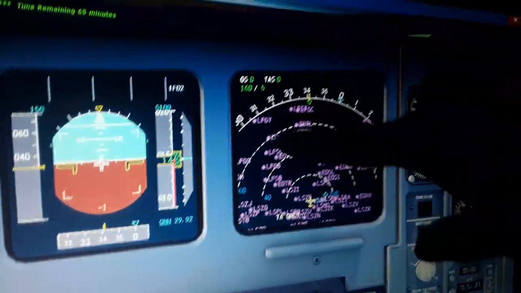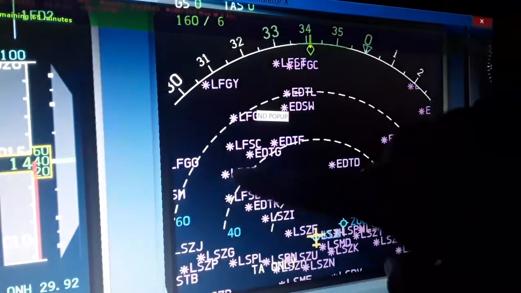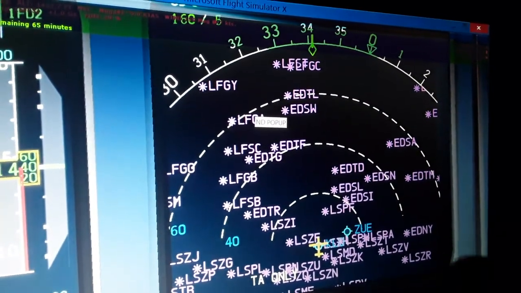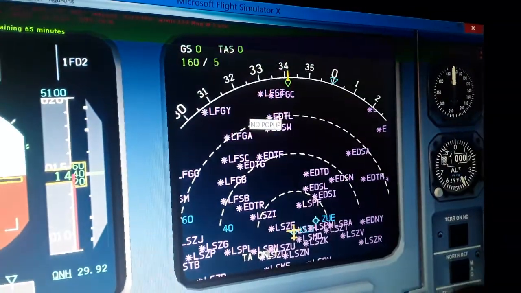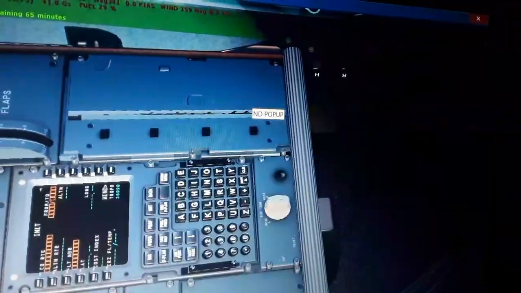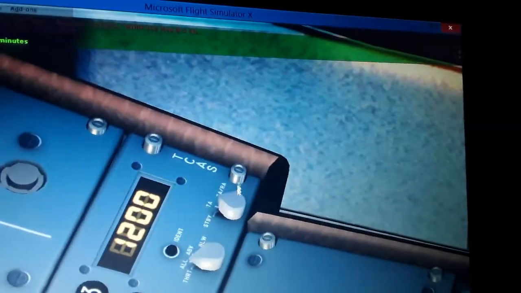You can see here the airports, we can see the terrain, but we have no simulation for this in this simulator. We can see the traffic around us, other aircraft flying around us, if we turn on the traffic mode. Here we have the transponder, we have some instruments, so you can see.